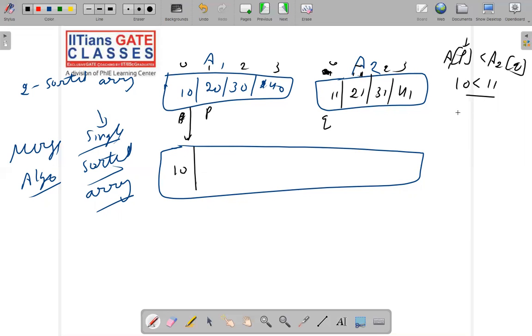Now we know that 20 is greater than 11, right? So we'll put 11 here and we'll increase the value of Q. Now 20 is less than 21. So we'll put 20 here and we will increase the value of P. Now 30 is greater than 21. So 21 has to go here and we will increase the value of Q, right?